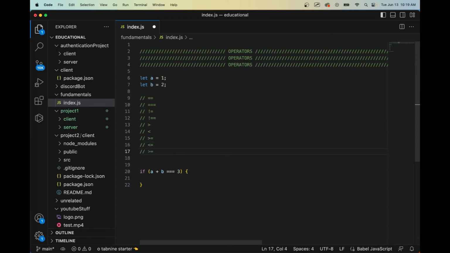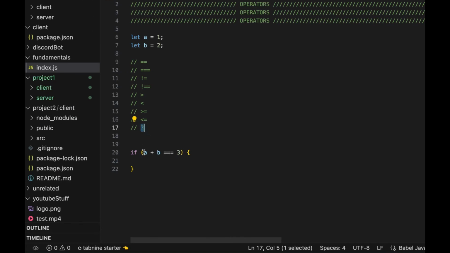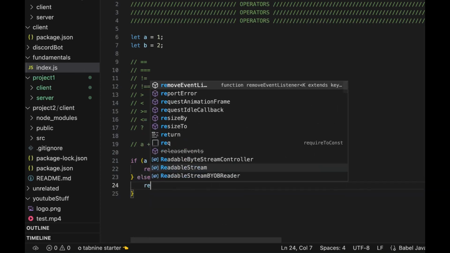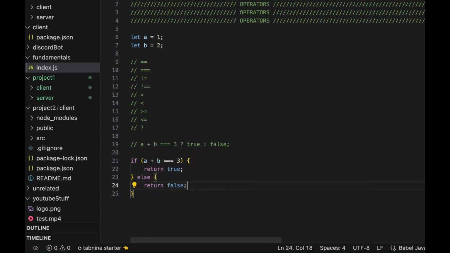And then you also have the ternary operator, which is basically this operator right here that does the same thing as this conditional statement, right? So let me give you an example. If I do A plus B strictly equals 3, and then the ternary operator, I'll do true or false. That would be the same as returning true or returning false. So that's the ternary operator. And these are all comparison operators.